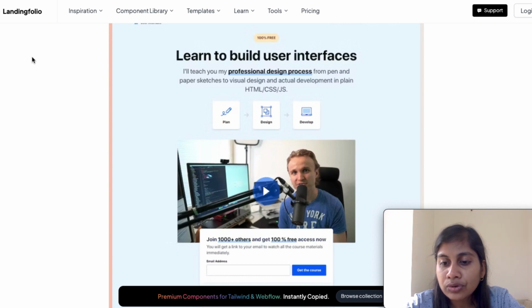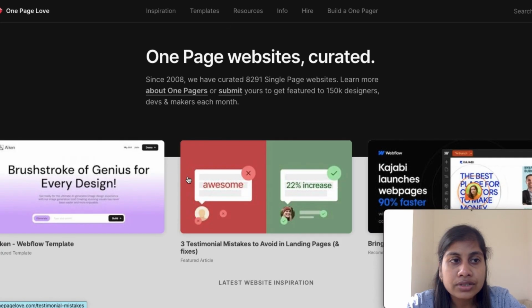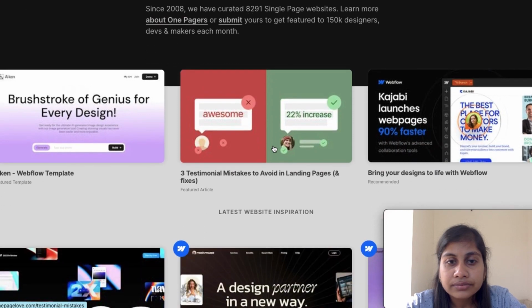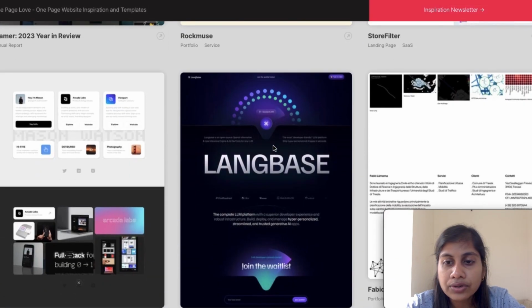And we have explored three websites. The first is the Site Inspire, and then we have seen the awards.com, and this is the landing folio. You can also explore it. And the last one that I'm going to show you is One Page Love. Here they have a variety of options from where you can find the inspiration.